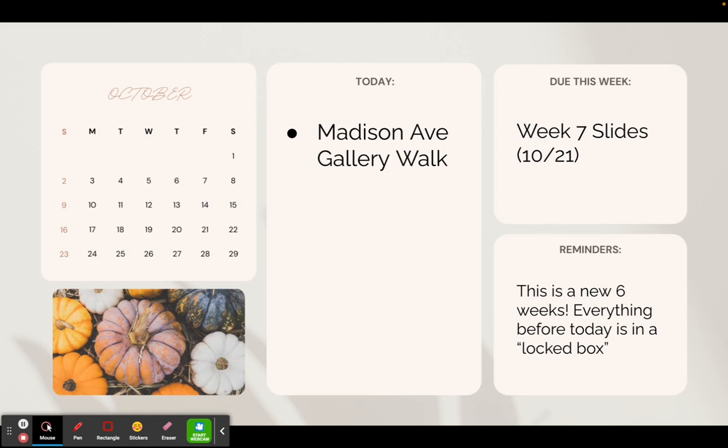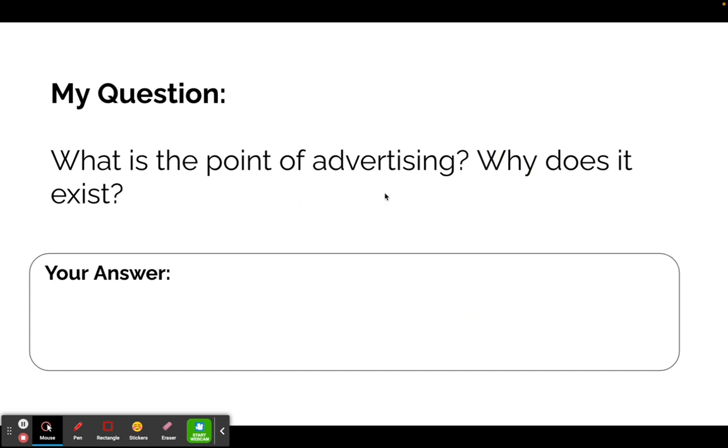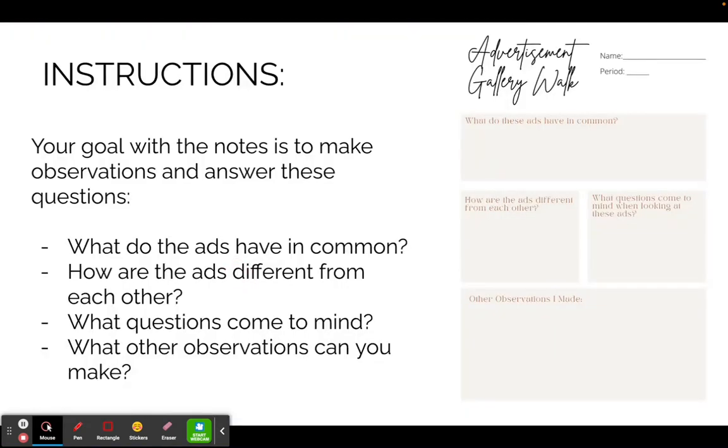So moving on, we're in week 7. The first activity on Monday is an in-class activity, so you really can't fill this slide out. We're going to be doing what's called a Madison Avenue gallery walk. You're going to be walking around the room. There are pictures posted, and you're going to answer this question: what is the point of advertising? Why does it exist? And take some notes on the things that you notice about the ads in the room. You'll be doing that on this handout.